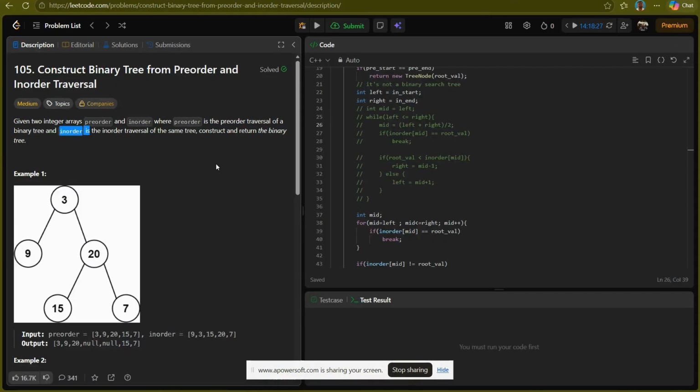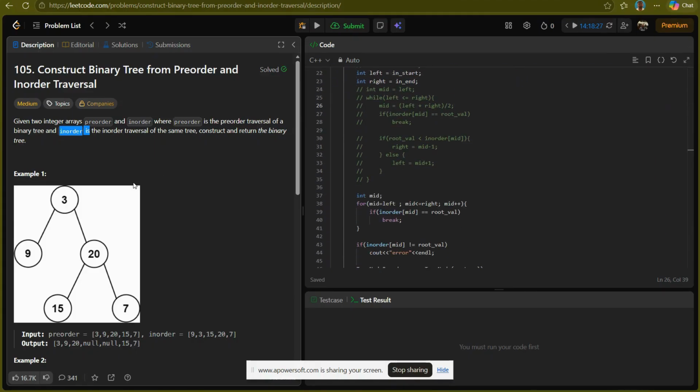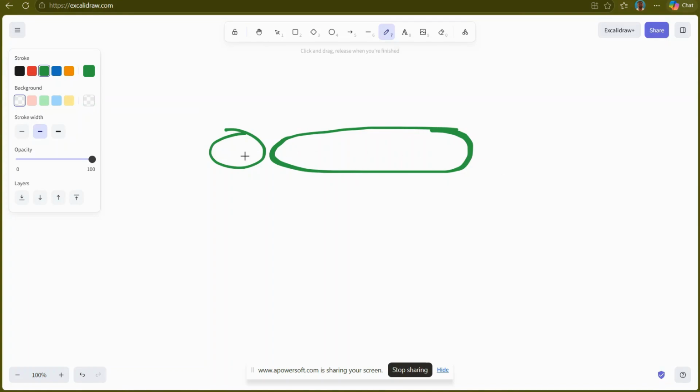And now, how will we solve this problem, right? We have the pre-order traversal, we have the in-order traversal. So how do we solve this problem? Let me explain my approach. Forget about the in-order traversal for now. We have a pre-order traversal, right?